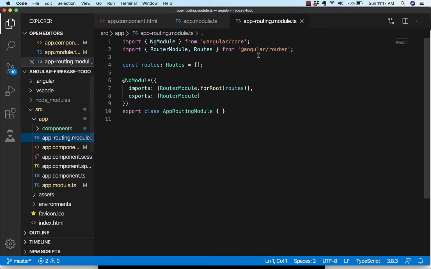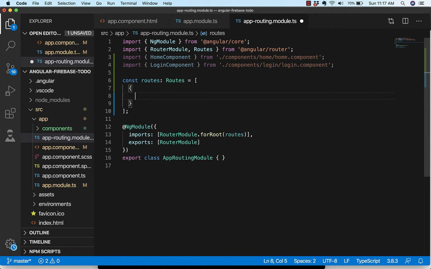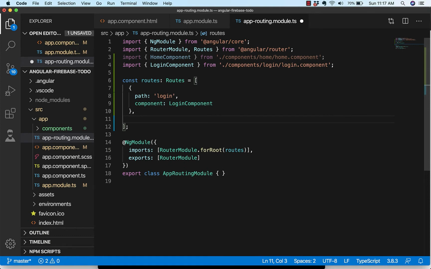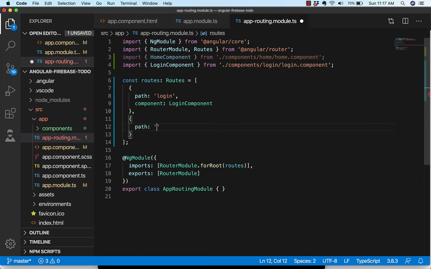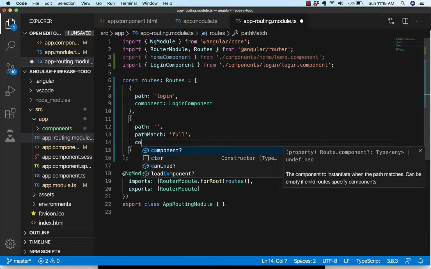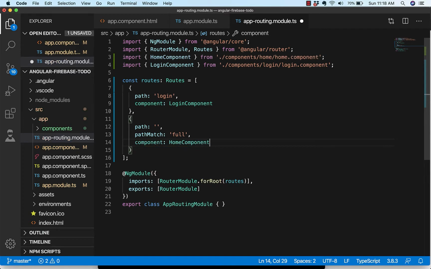Now we'll move to the routing so that we can add the routes for that. First we'll add a route for the login. So we'll keep the URL as login itself, and the component will use the login component. And for the home page we'll keep the default URL, so we don't need any extra URL, we'll just keep it as empty. But since it is an empty URL, we use pathMatch as full to make sure it is matching correctly, and we'll use the home component for that.